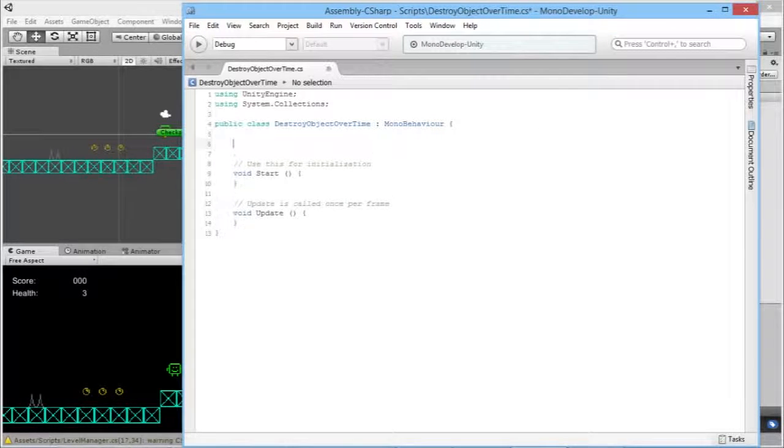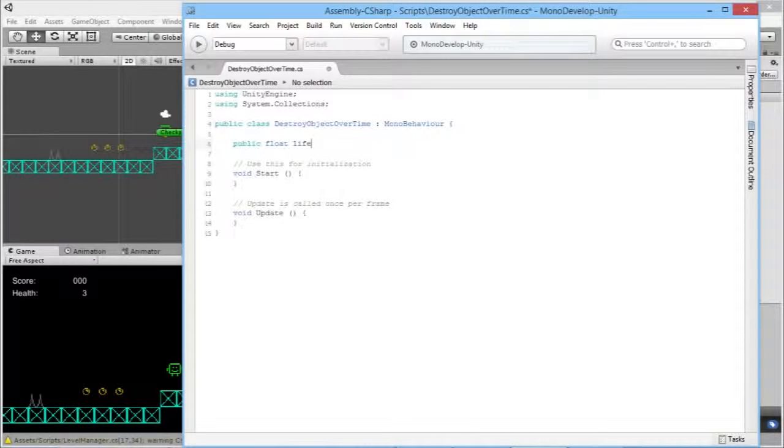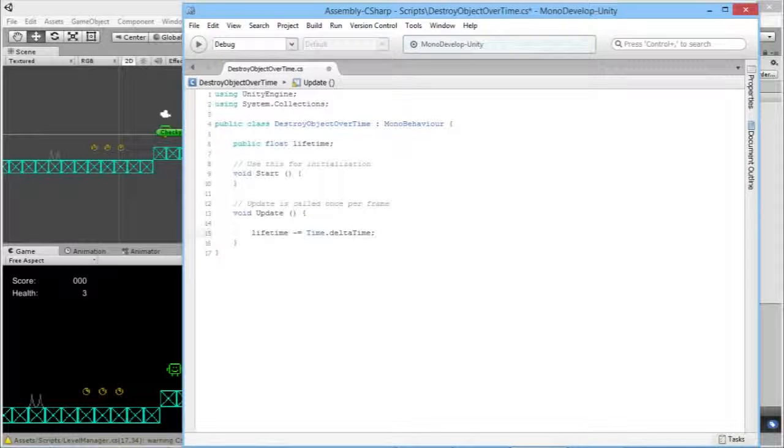So very simply, we'll create a public float, we'll call it lifetime, and then in our update loop, we'll just say lifetime minus equals time dot delta time. As we've done many times before, that'll just make the lifetime count down, and then if lifetime is less than 0, then inside of our little curly brackets we'll say destroy game object. We have our semicolons.